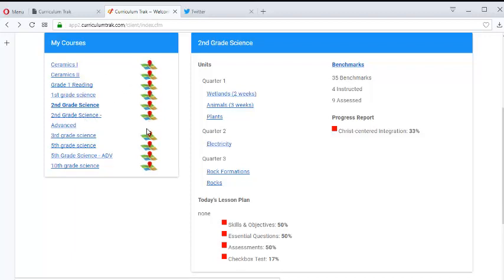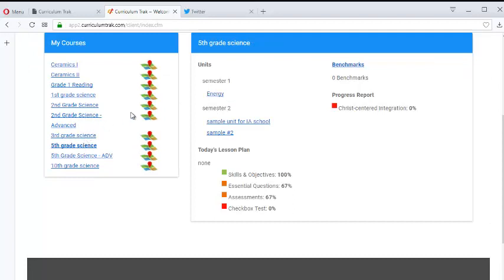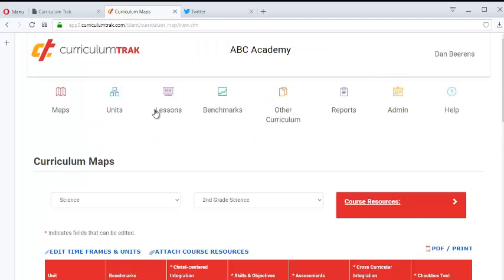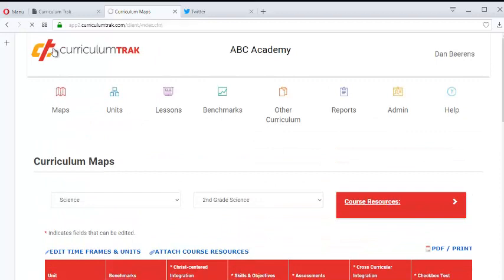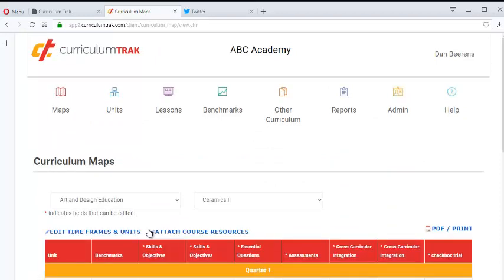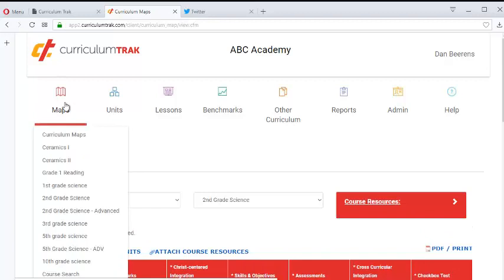The next thing that you see here on the right is the icons. This allows you to, instead of clicking on the individual courses to see the information for that course, click on the icons on the right, which are maps. This allows you to go directly to the map for that course. So I clicked on it for second grade science. Let's go back again and click on ceramics. And I wouldn't go back every time because quite honestly, you can do the same thing by clicking on maps, getting a drop down of all your courses, and going that way as well.